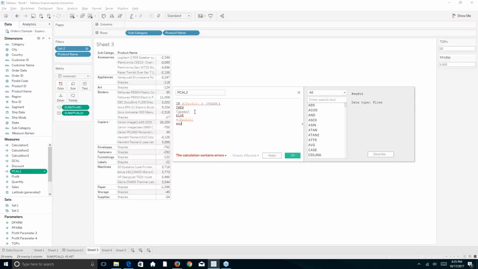So we may have to convert this as an integer, because here we are checking the profit parameter, whenever this is greater than 0, then we are displaying certain values. So it is not accepting that. Okay, let me just take a different example for this.